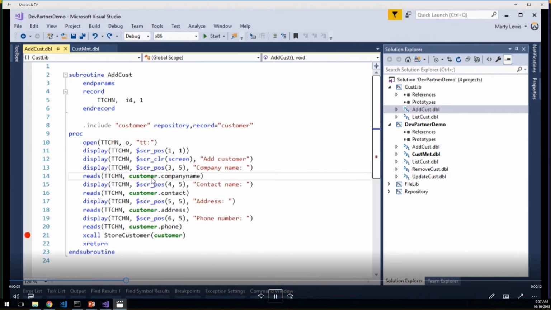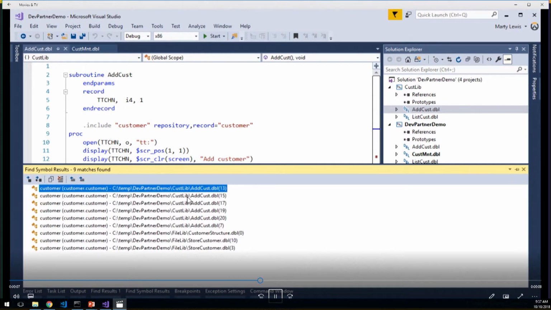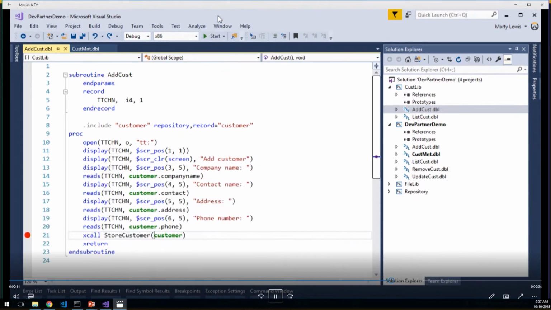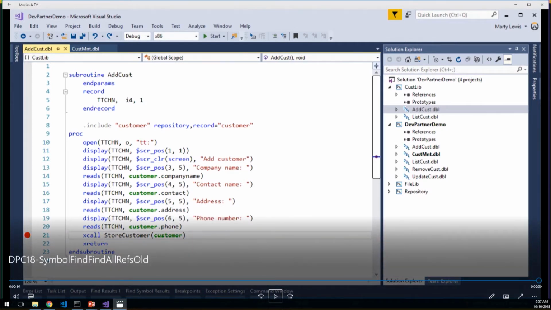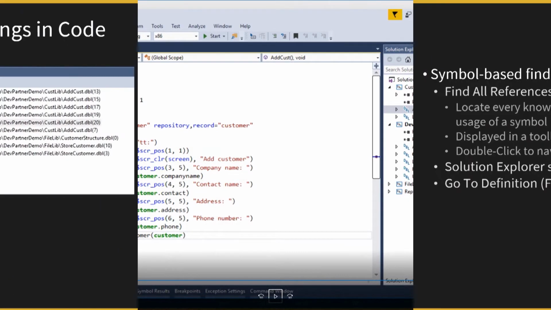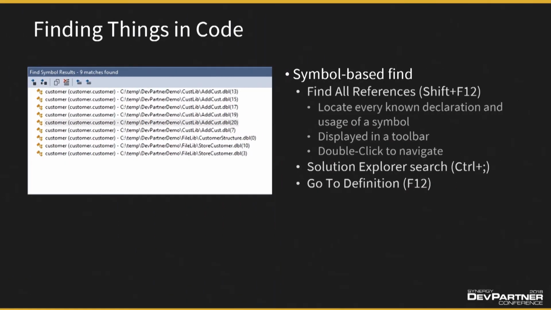When you perform a find all references on a symbol, we go and locate every reference to that symbol in your source code and populate it into a toolbar. It may not be the most pretty interface for the data, but we are updating that in version 11. But it gives you a really accurate picture of how many times that symbol is used. You can double click on any item in that toolbar to navigate to that location in code.